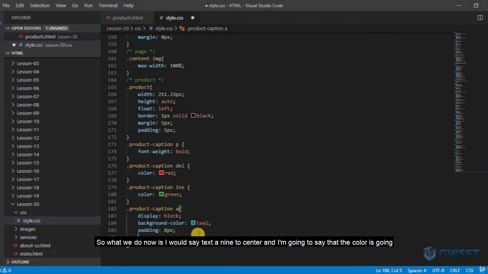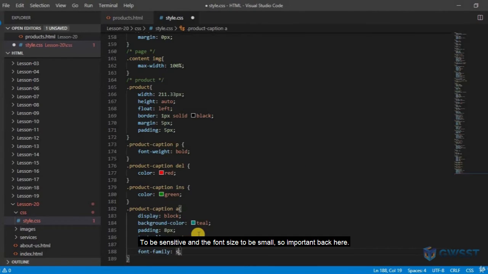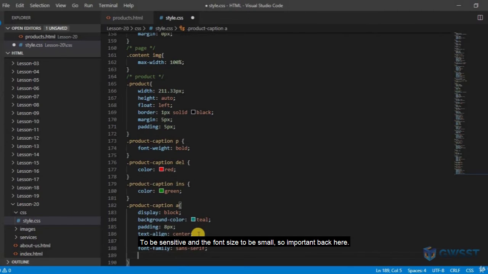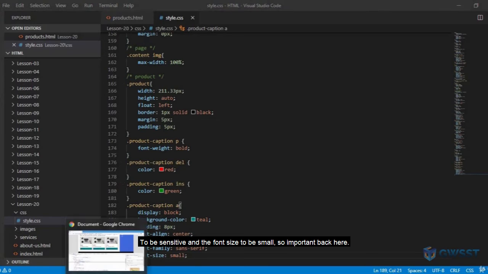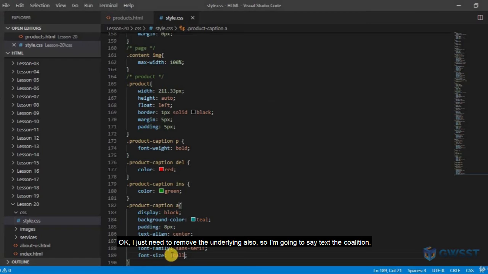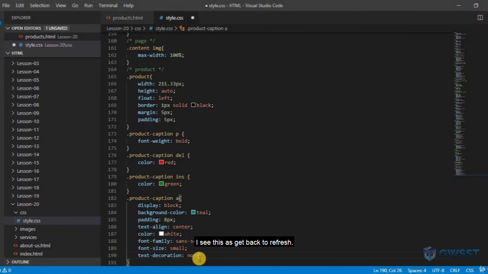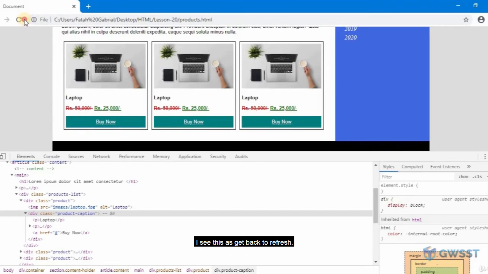So what we'll do now is we'll say text align to center, and I'm going to say that the color is going to be white, and I want the font family to be sans serif and the font size to be small. Save that one. Let's get back here and hit refresh. Okay, I just need to remove the underline now, so I'm going to say text decoration as none. Save this. Let's get back here and refresh. Okay, we have the buy now button.